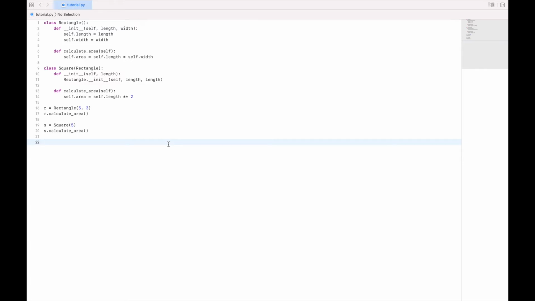So far in our discussion of classes, we have used what are called instance variables, so variables that refer to a specific instance of the object. So self.length refers to the length of a specific rectangle rather than rectangles generally. But what if we want to have some parameters or variables referring to rectangles generally? We will use what are called static variables or class variables.